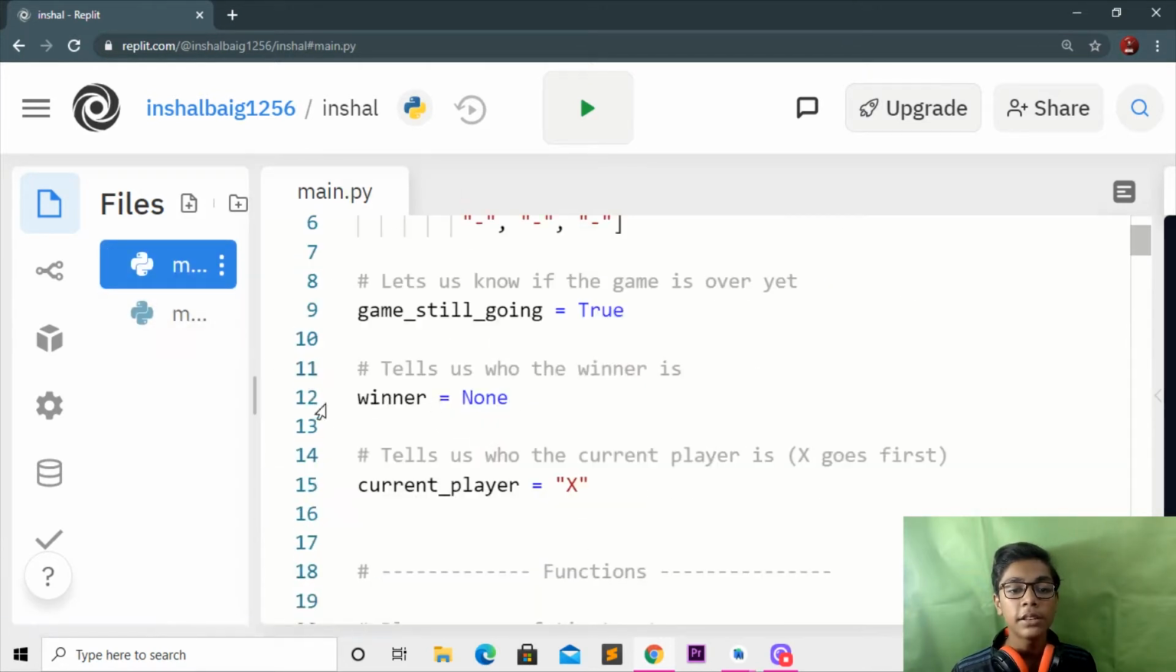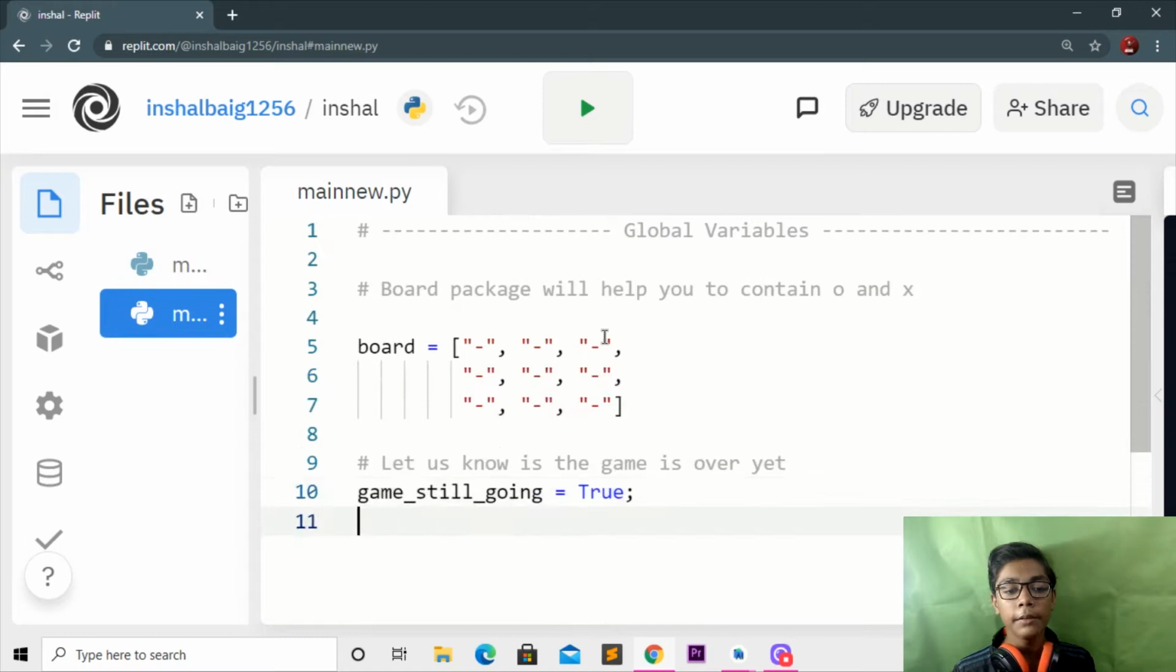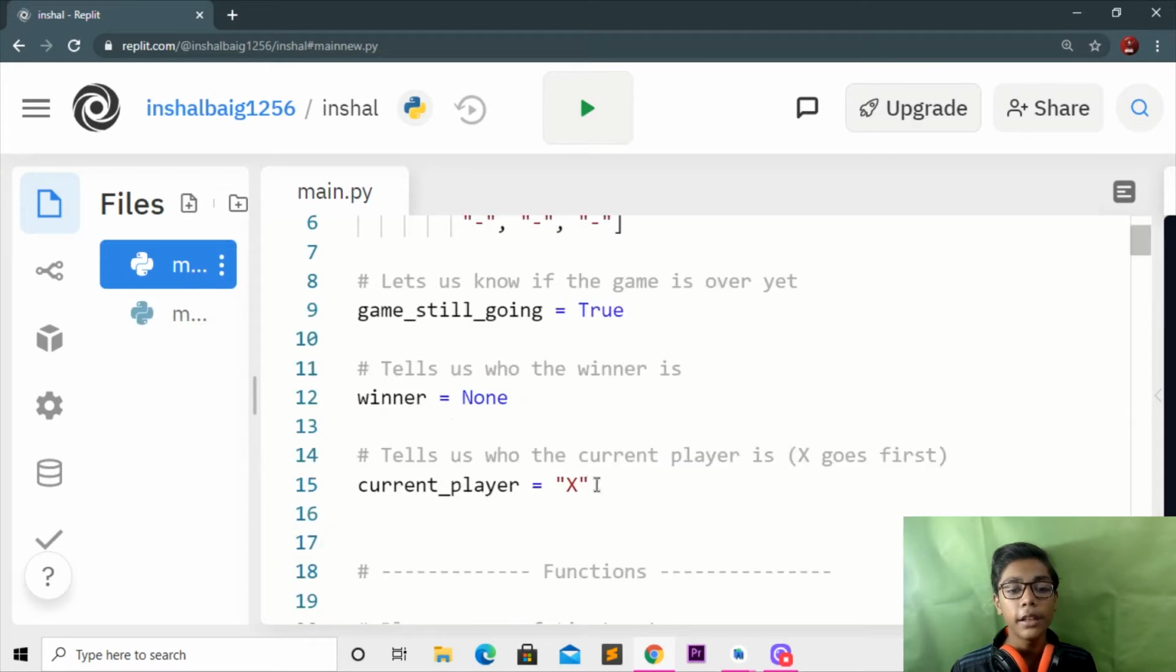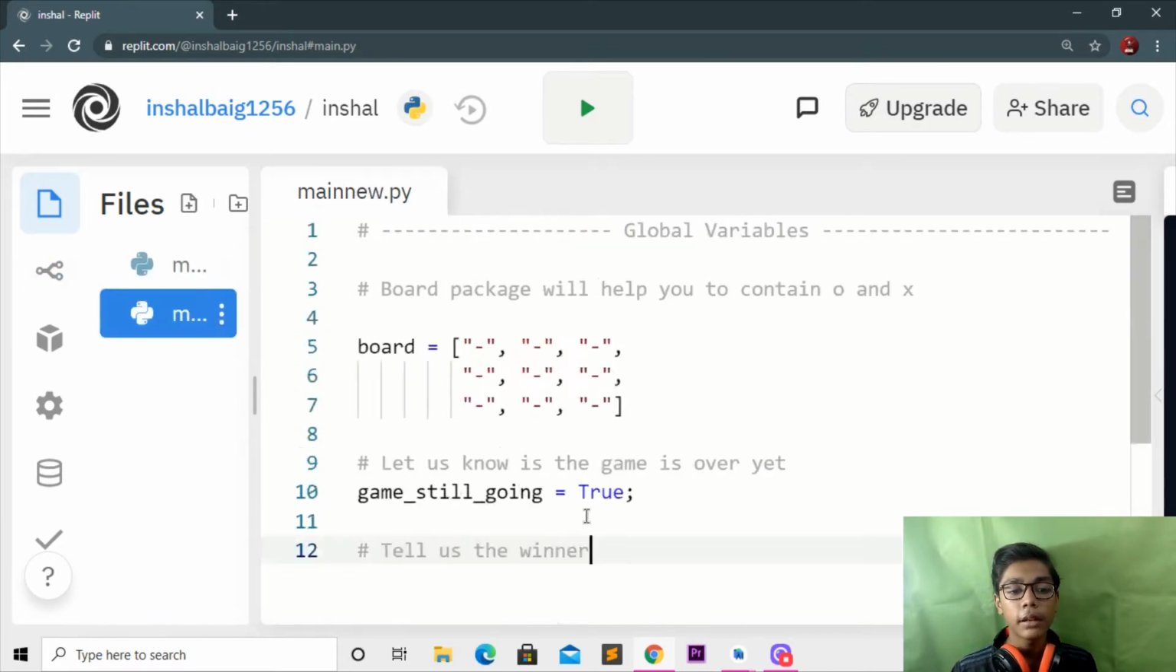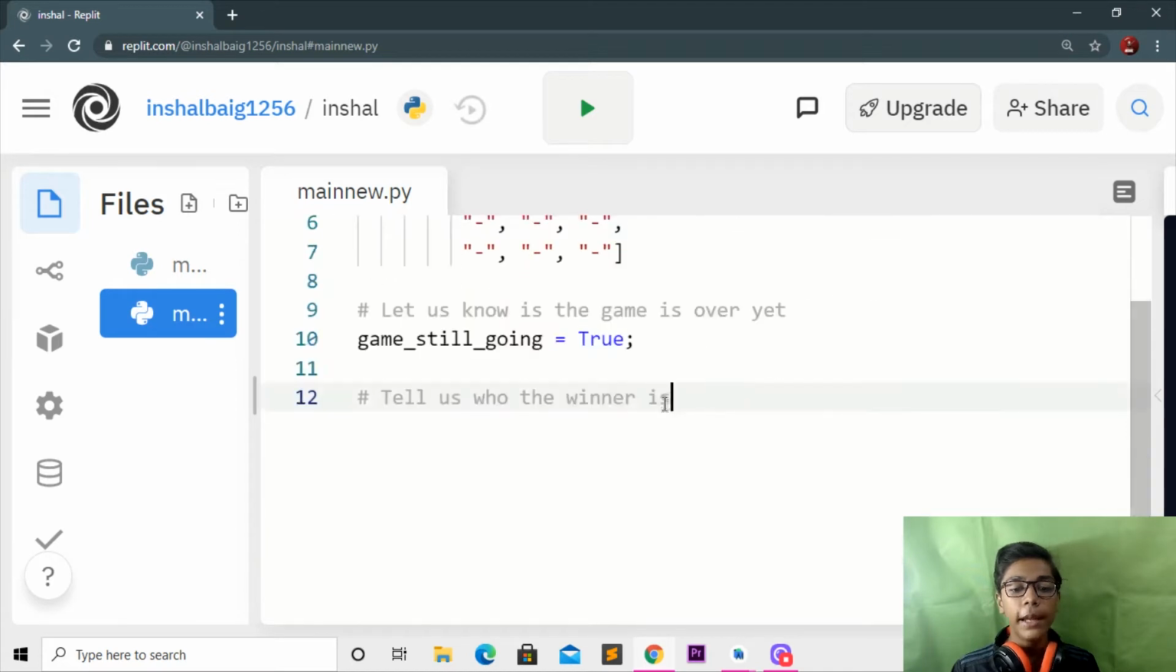You can see there's written tell us who is the winner, because here we also have to see who is the winner, O or X, meaning first user or second user. So here I'll be writing tell us the winner. It will be telling you the winner, with the code which I am writing underneath here. So I'll write tell us who the winner is.